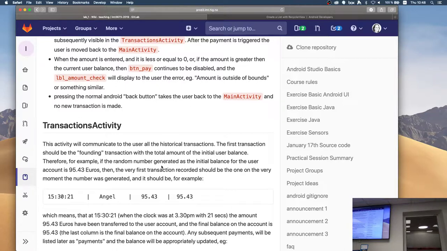So who should keep the list of all the transactions? Should the list be here and then is passed to be rendered, or should the list be kept here and then this function will manipulate this kind of a list from another activity, right? Which one feels better?